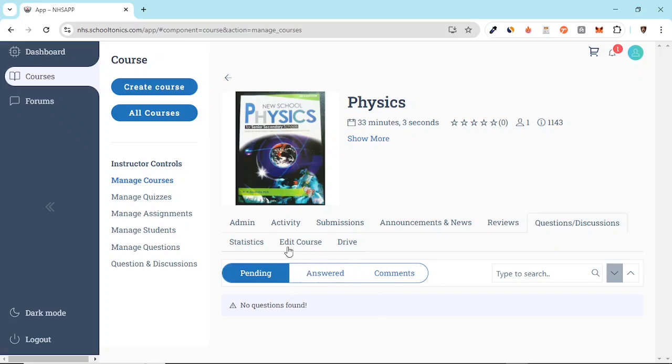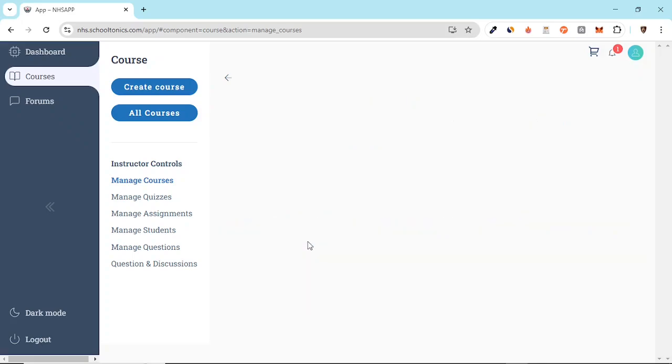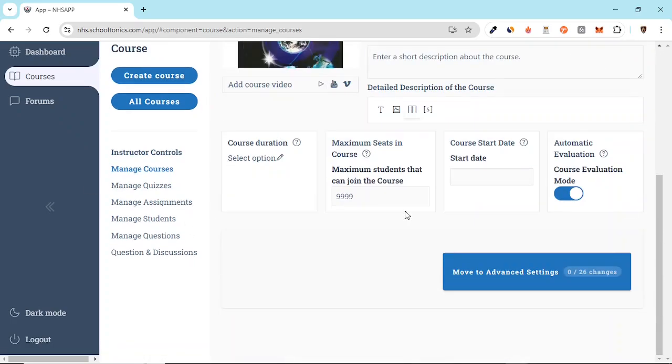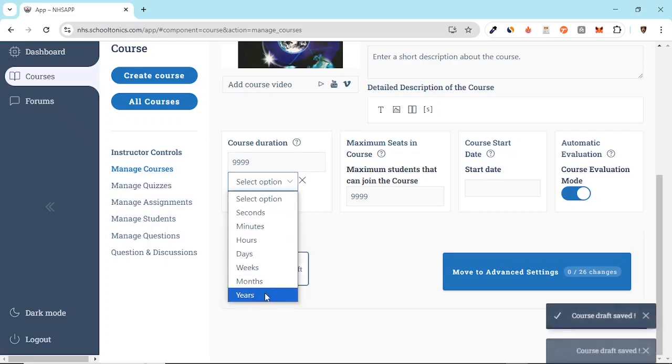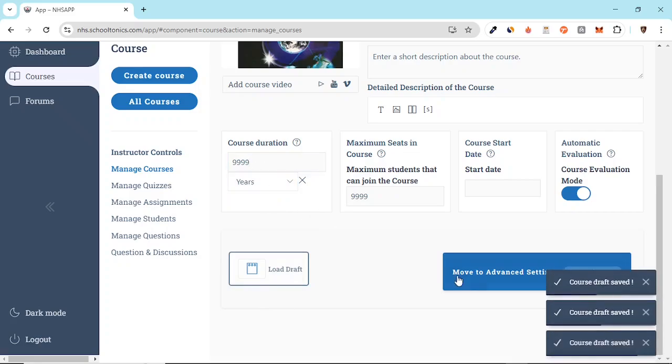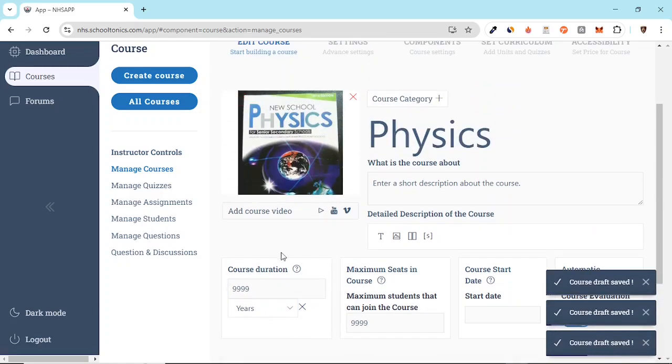And then this last one, which is edit course. Once you click on edit course, this is important. This is where you edit any detail in the course that maybe you made a mistake on and you want to edit. So let's change this. We made a mistake here. Course duration, we can set it as unlimited. So let's say 9999. Let's leave it as that. Duration, let's say it's going to be years, 9999 years. So it's going to be forever.